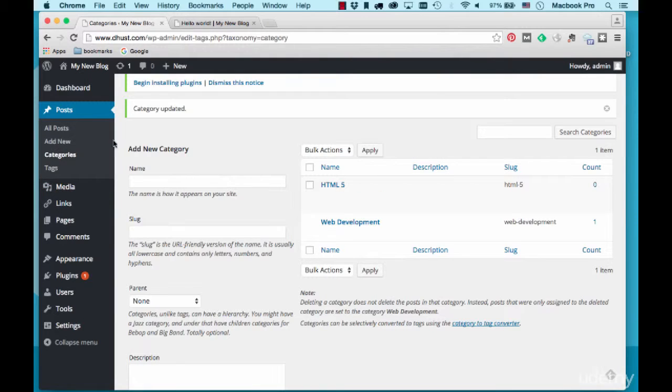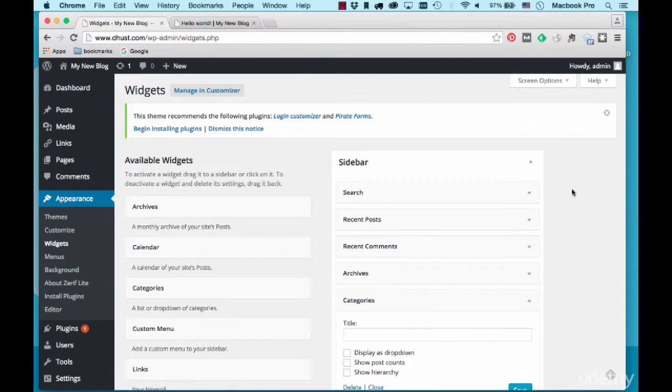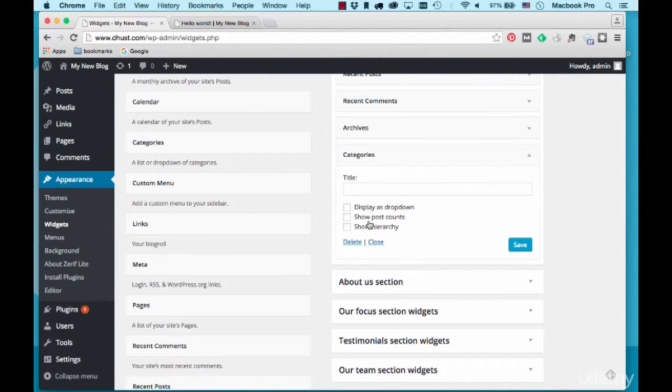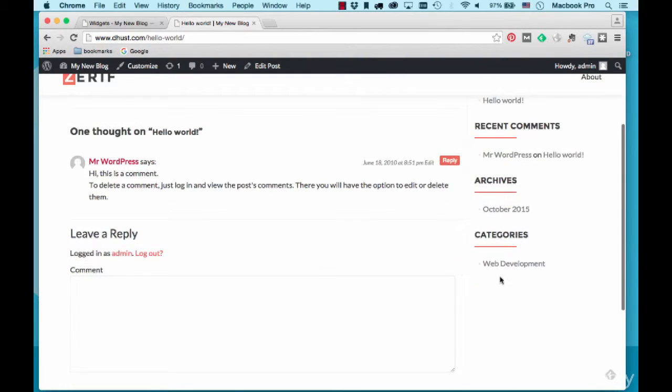And we can go in here and ensure that it is appearing in our widget. So let's go ahead and jump into the widget section and look at the categories. We could simply show how we want our categories to be displayed. Since this category does not have any posts assigned to it, it's not displaying that category.